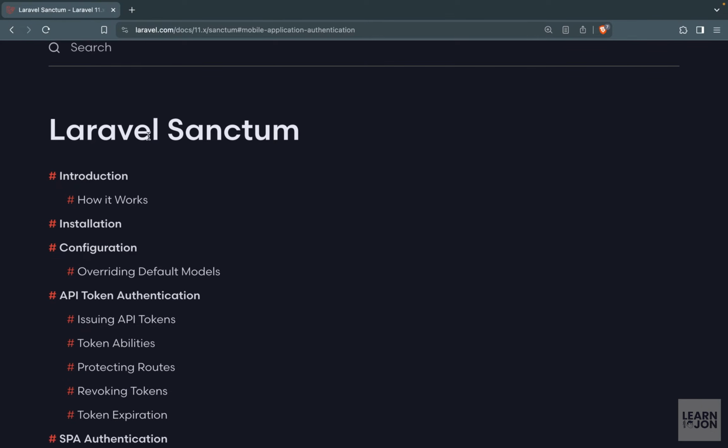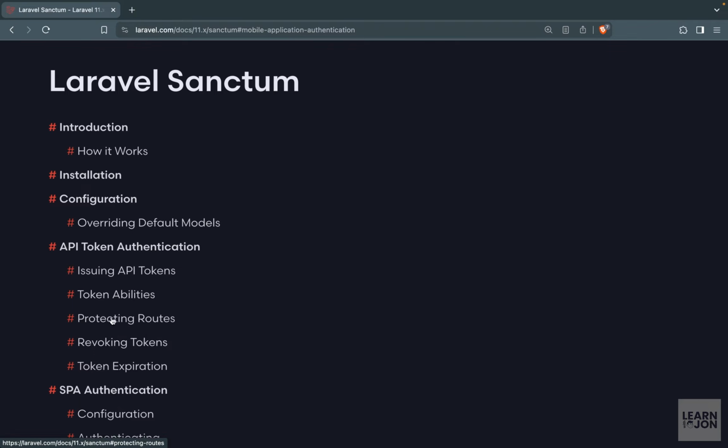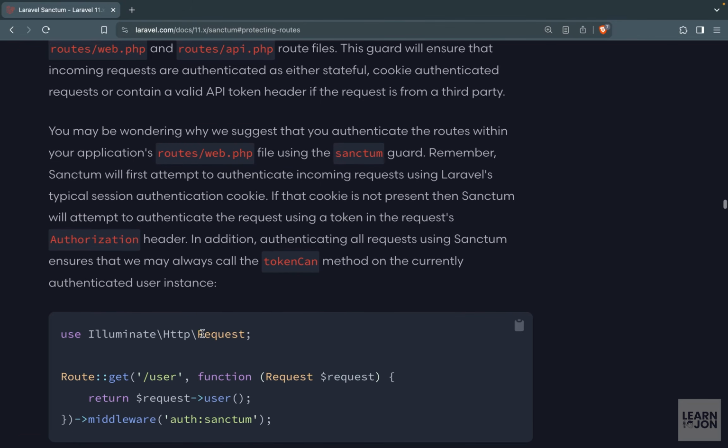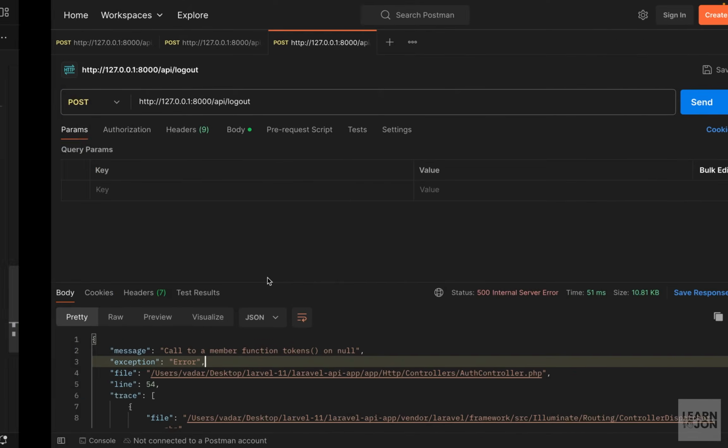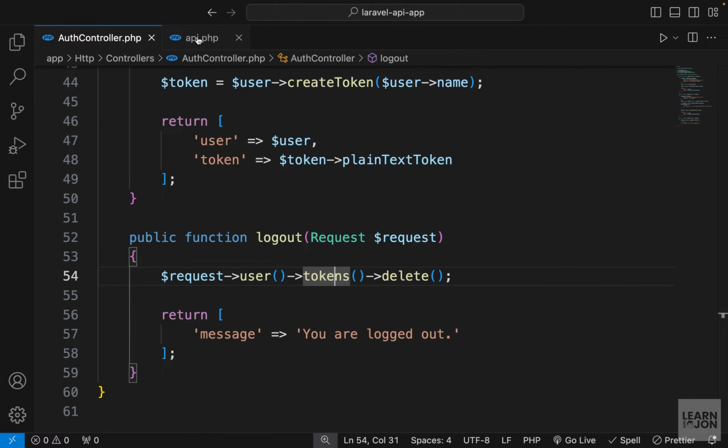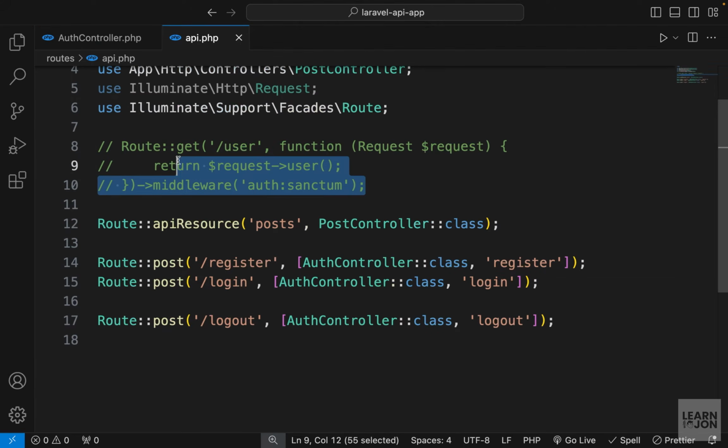So again, if we go to Laravel Sanctum documentation, we have a section here, protecting routes. And all we have to do is add this middleware auth:sanctum to the routes that we want to protect. And in fact, if we go back to the API document, we already have this route that came in with the API document. And you notice this also has the Sanctum middleware on it.